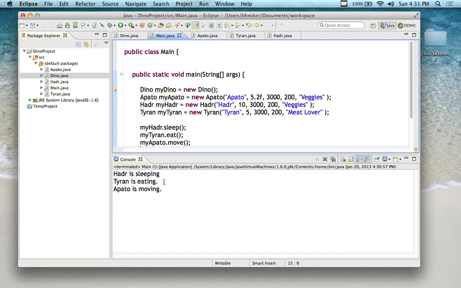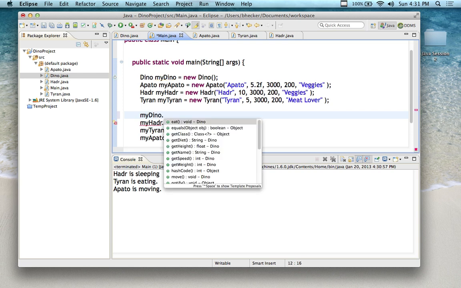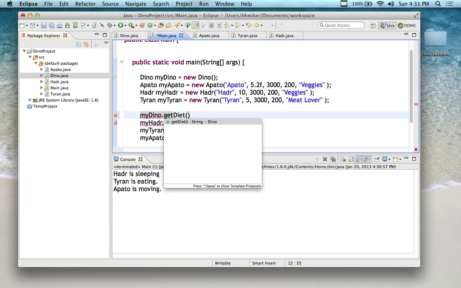And Dino, I didn't do anything with Dino yet, so I can possibly run Dino if I wanted to. I can go here, my Dino dot, I don't know what we can do. Let's get something. Get diet. But get diet's going to return a string, so I could possibly stick that inside of something.